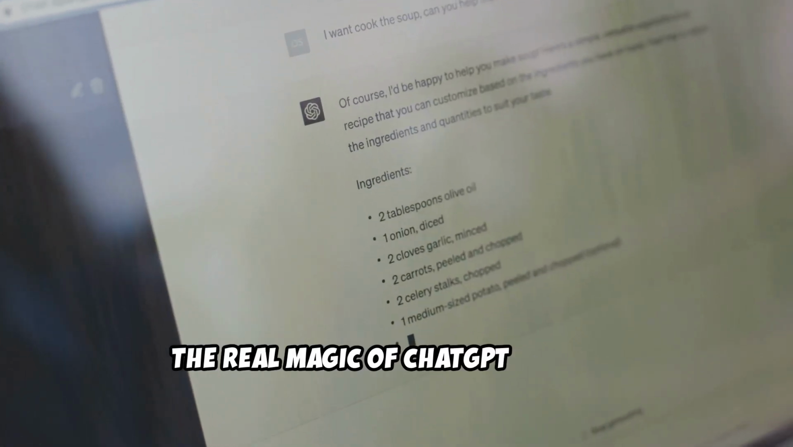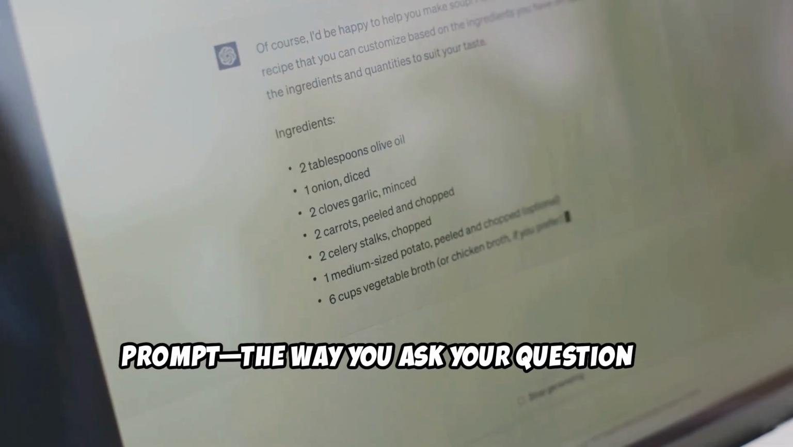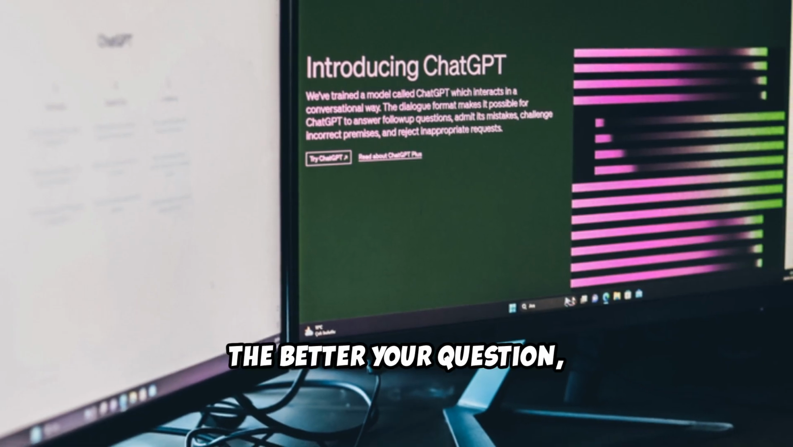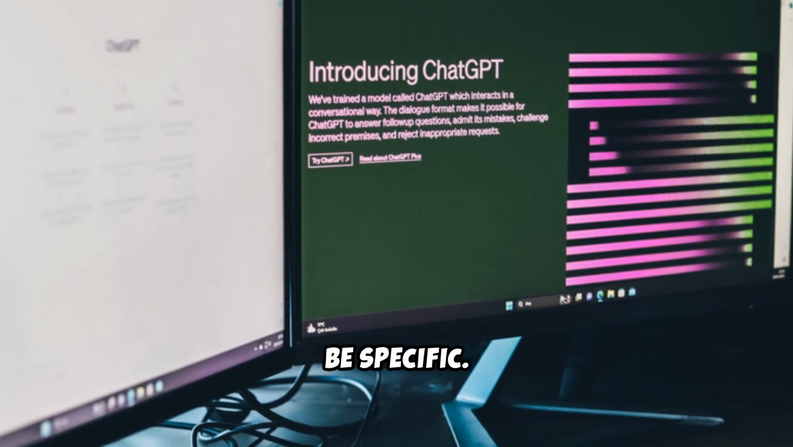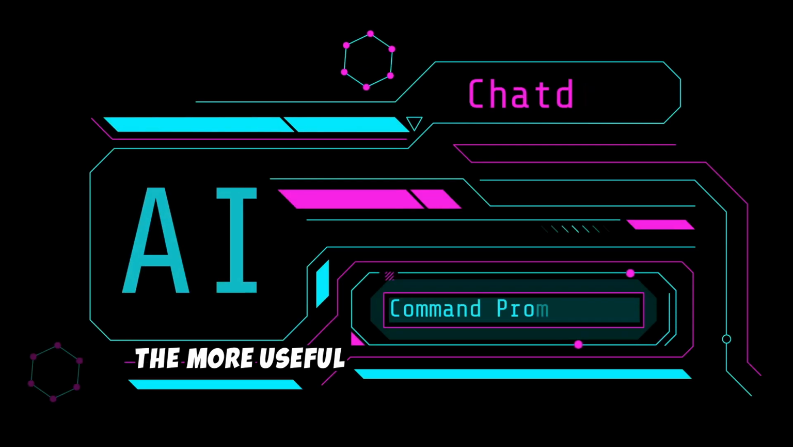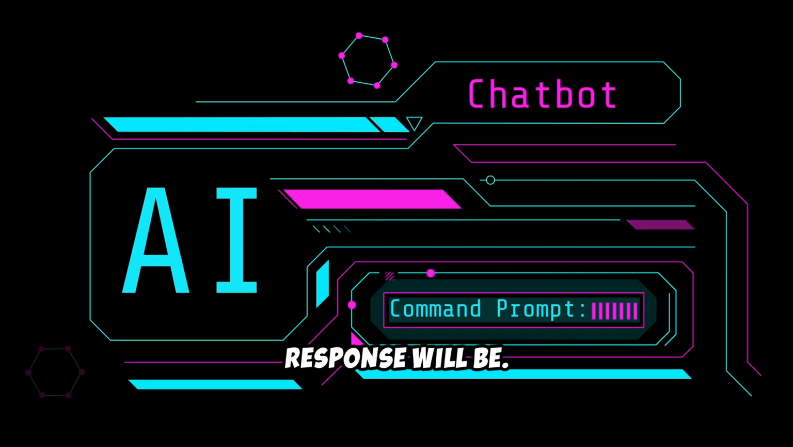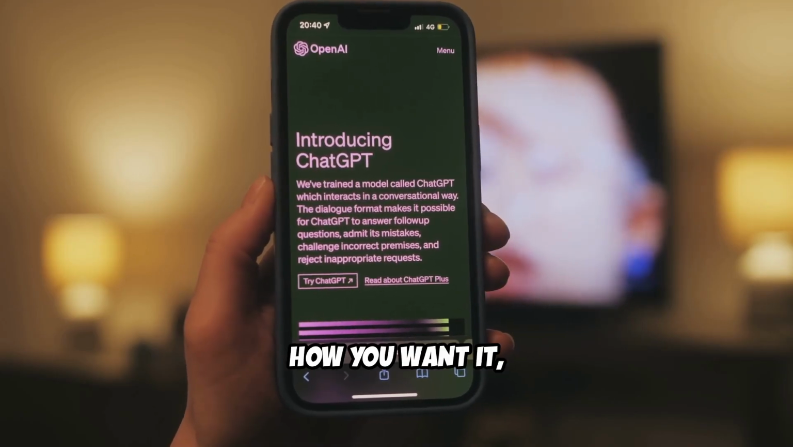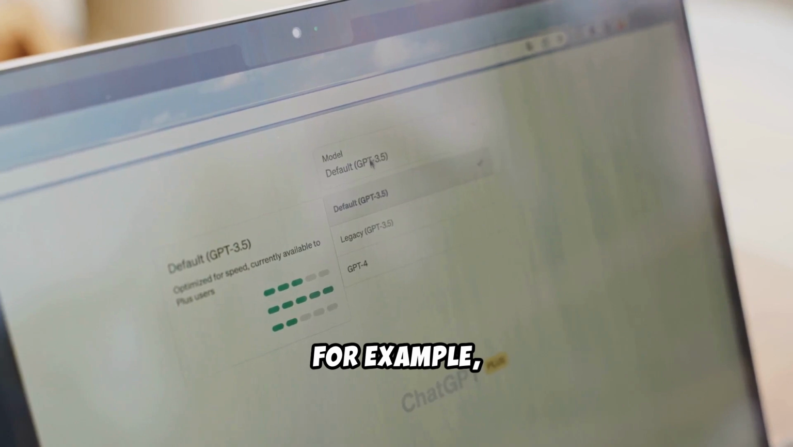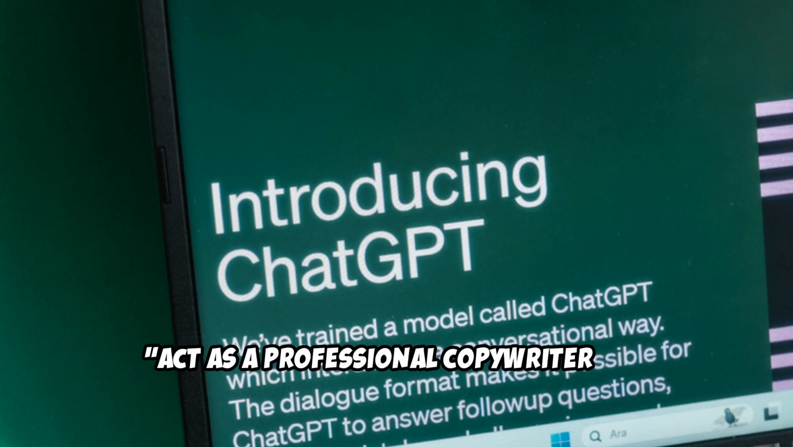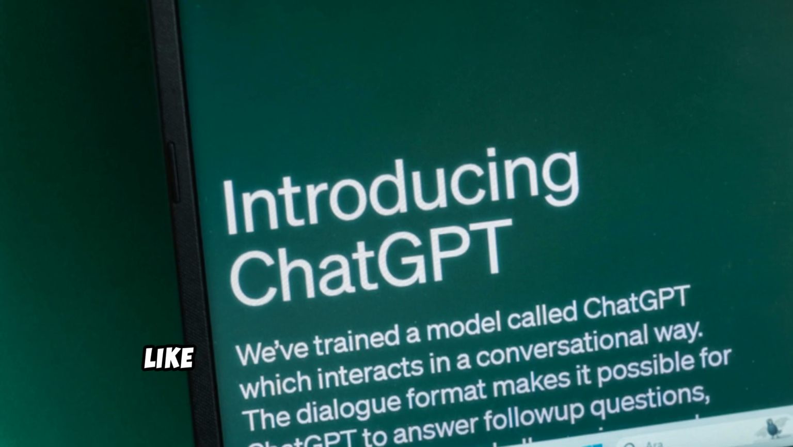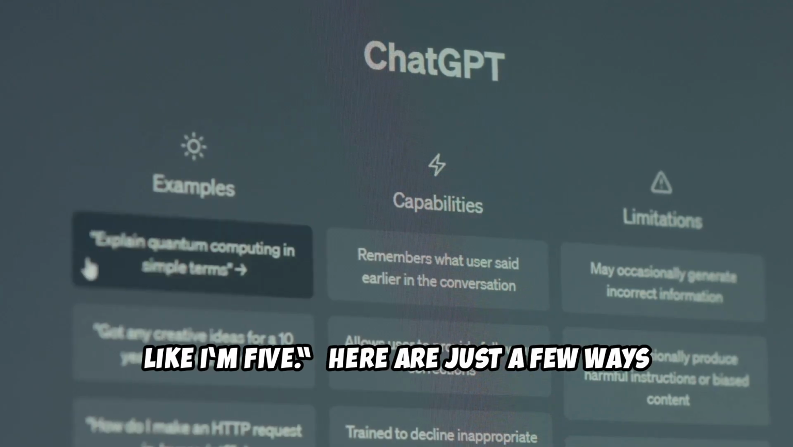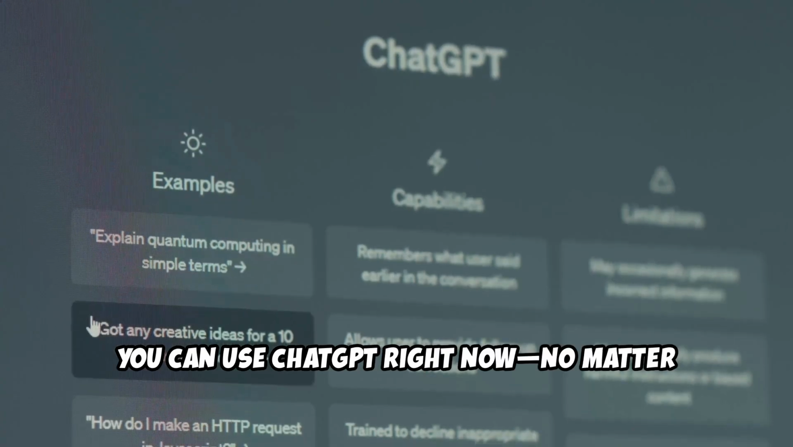The real magic of ChatGPT is in the prompt, the way you ask your question or give instructions. The better your question, the better the answer. Be specific. The more details you give, the more useful and accurate ChatGPT's response will be. Set the tone. Give context. Tell ChatGPT what you want, how you want it, and even who it should pretend to be. You're not just asking a question, you're giving it a role, a task, and a tone. For example, you can say, act as a professional copywriter and write a friendly email, or explain this like I'm five.